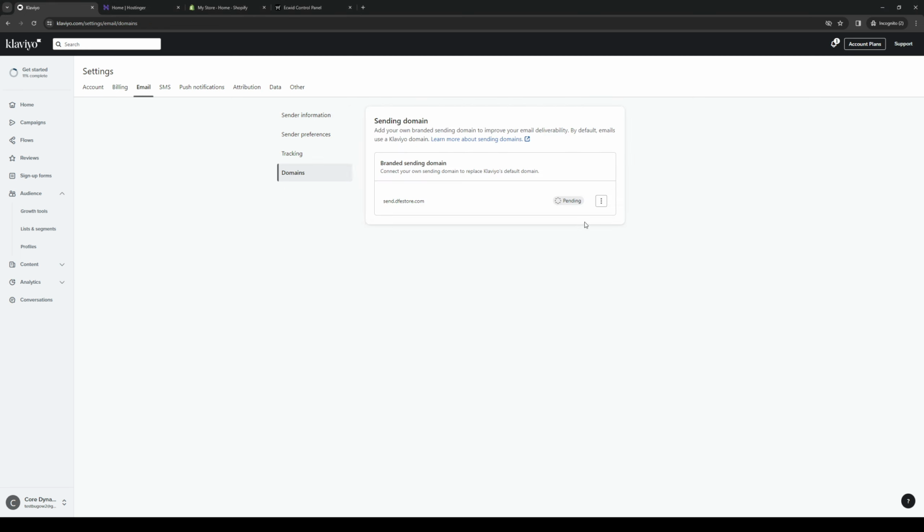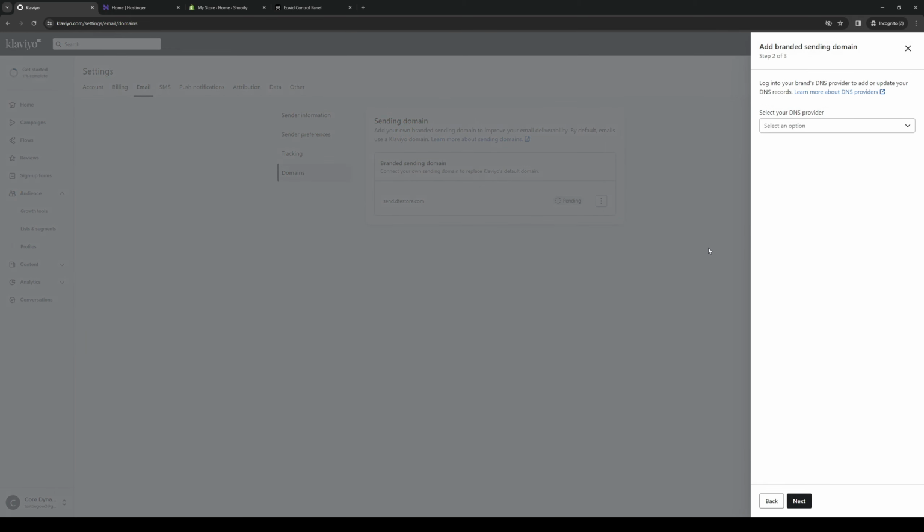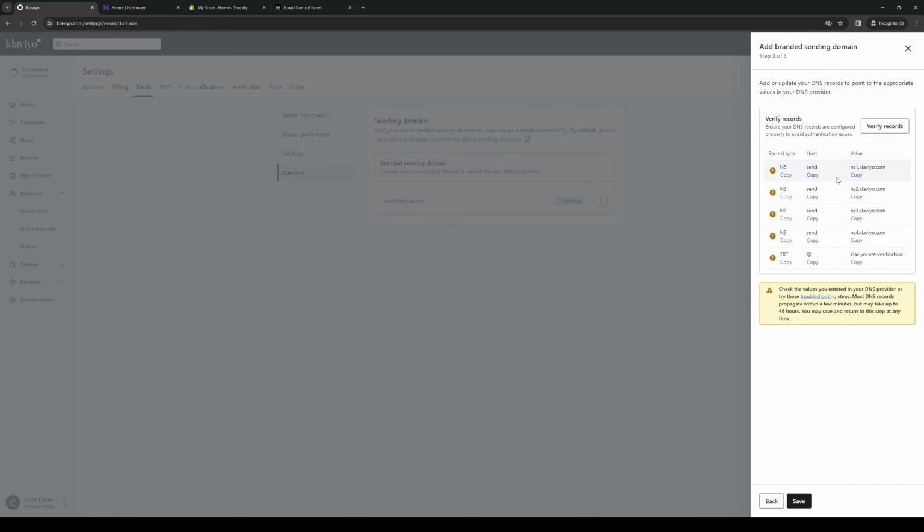And the idea here is we're trying to extract the name server from our website. So let's pretend that this is my website right here. We're going to click on edit, select a DNS provider. We'll just put other, click on next. And here are the name servers that are tied to our Klaviyo site. So in this case, it's this one right here. So you'd want to click on copy.